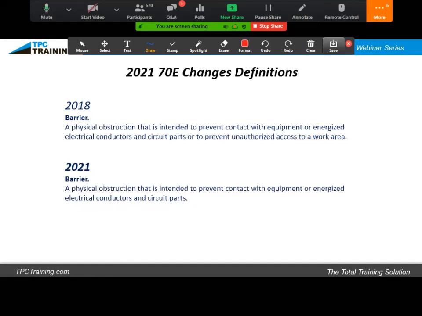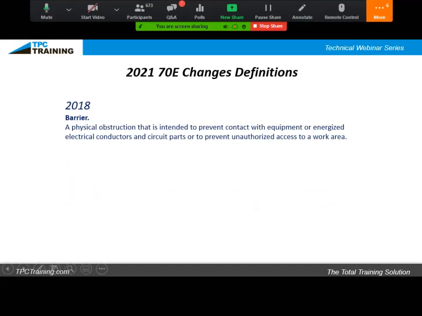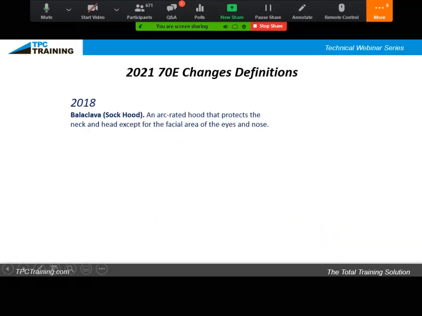We might want to know why that was deleted. The reason is that the technical committee wanted to correlate that definition with how it was used in Article 130, and so they revised it a little bit. The statement that they gave us was that this revision does not prohibit the construction of a barricade, but it does now correlate with how it's used in the rest of the document. So that was the first one.